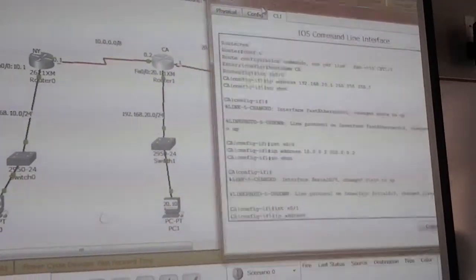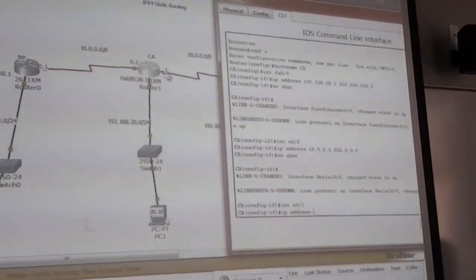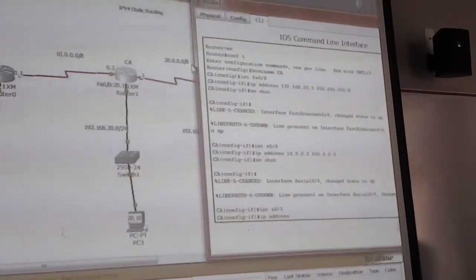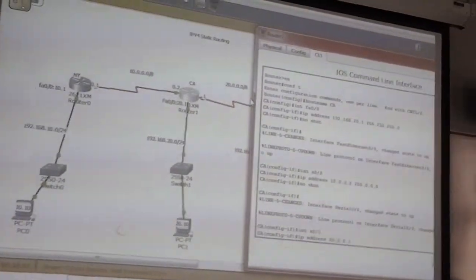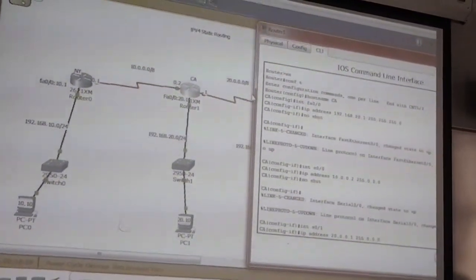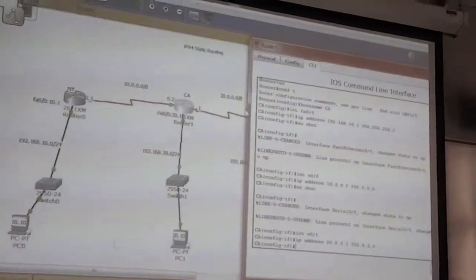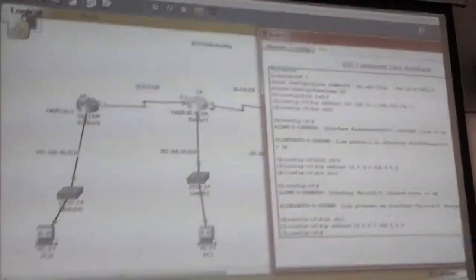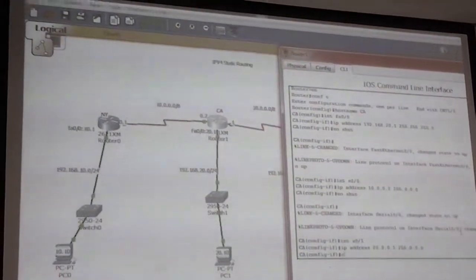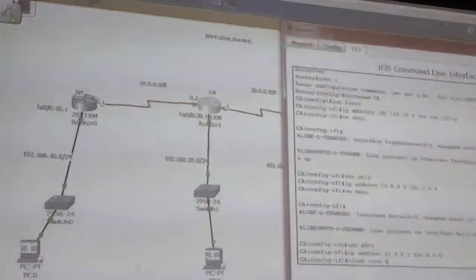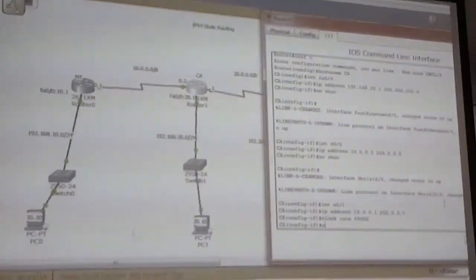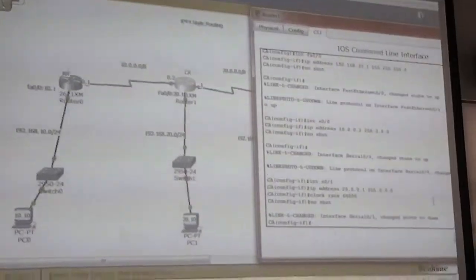Now this side, it will be this network. So we have the 20.0.0.0/8 network, so its address is 20.0.0.1, followed by its mask 255.0.0.0. We know that this is the DCE side, so we need to configure a clock rate. So clock rate 64,000, and then say no shut.